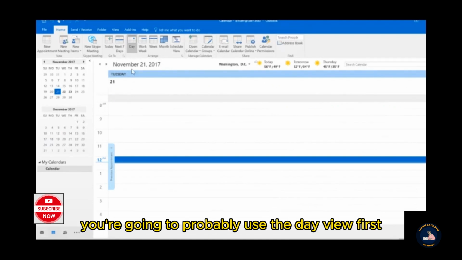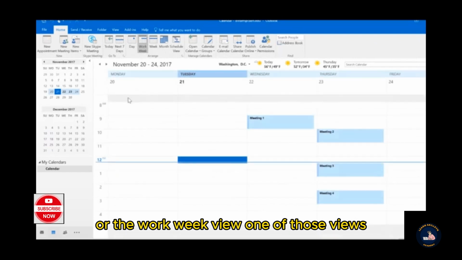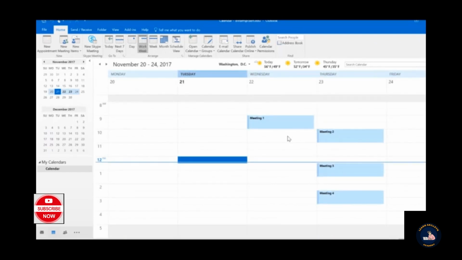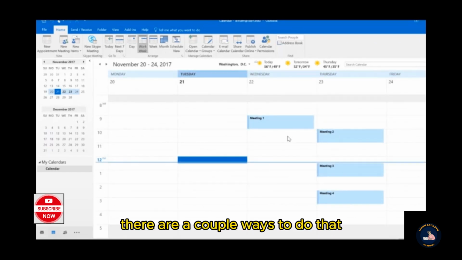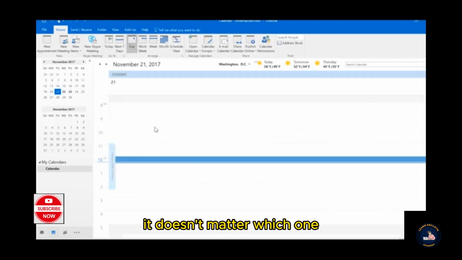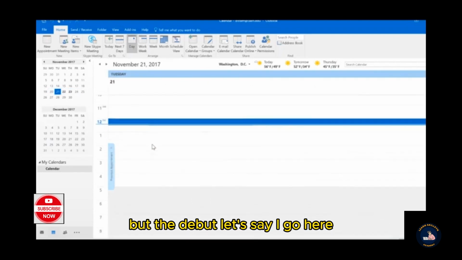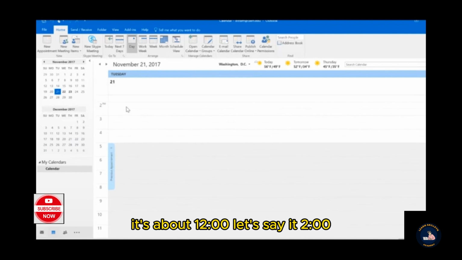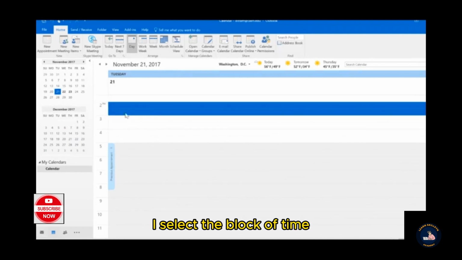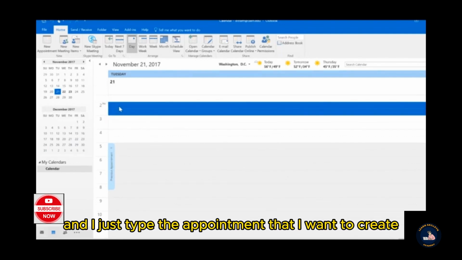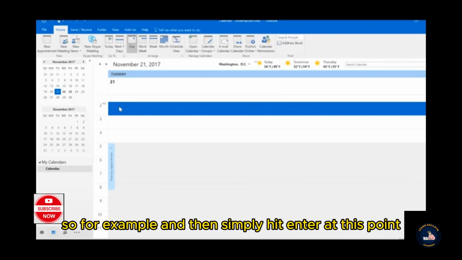Now, to create an appointment, there are a couple ways to do that. You could be on any of those views, it doesn't matter which one, but the day view, let's say I go here, it's about 12 o'clock, let's say at 2 o'clock, I select the block of time, and then I just type the appointment that I want to create. So, for example, and then simply hit enter.